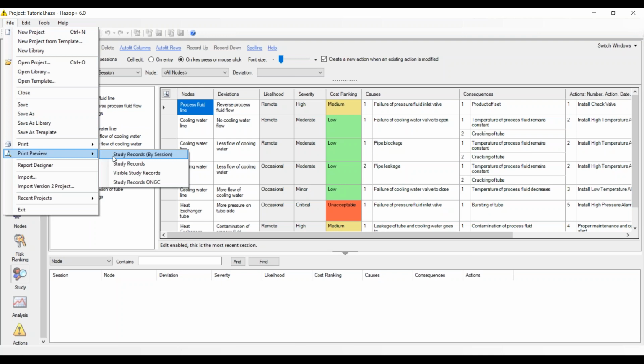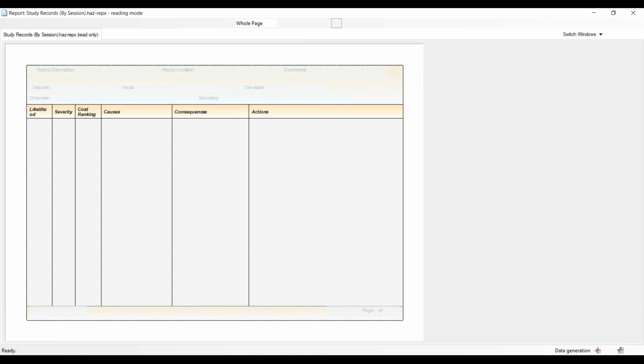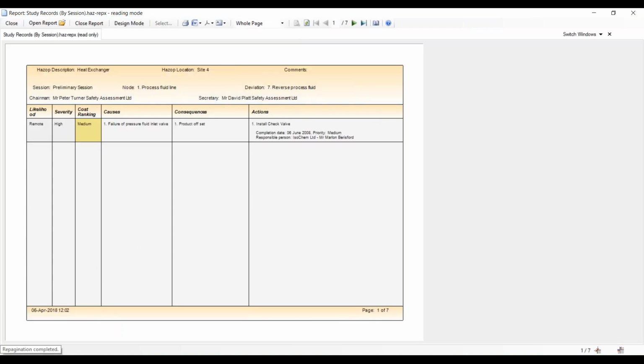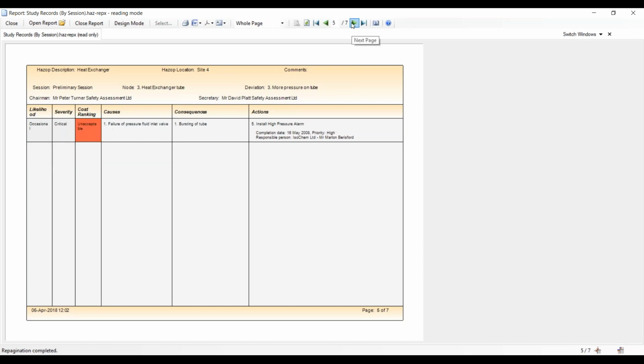Now, you can, of course, create your own reports or customize the reports that we provide. But I'll show you some of the standard reports. So maybe study record by session is a nice example. So here the program will list our study records broken down by the sessions and by the nodes and deviations they're associated with. So if I cycle along through the pages, you can see the various different records associated with different deviations and different nodes.